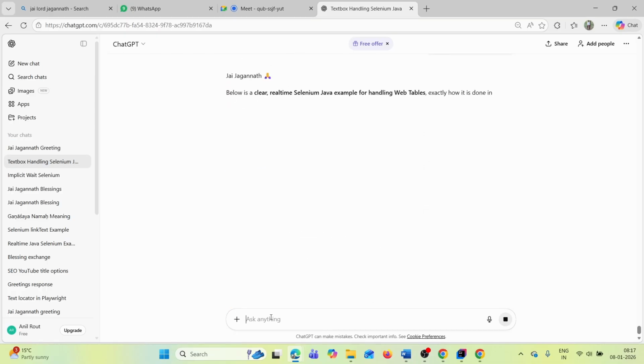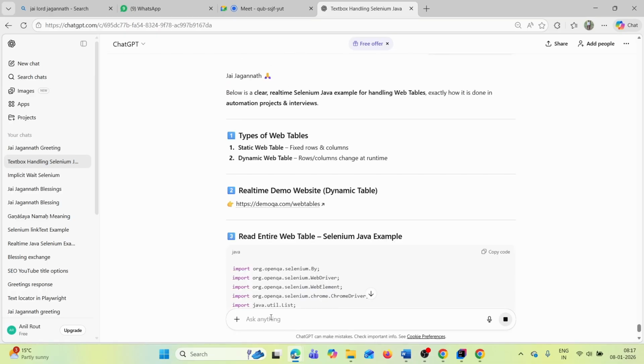Let's use the GUI, but utilize your brain. That's all.